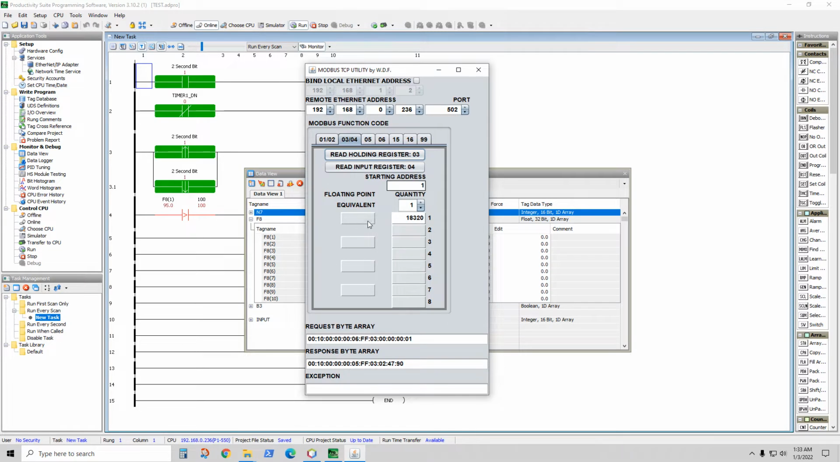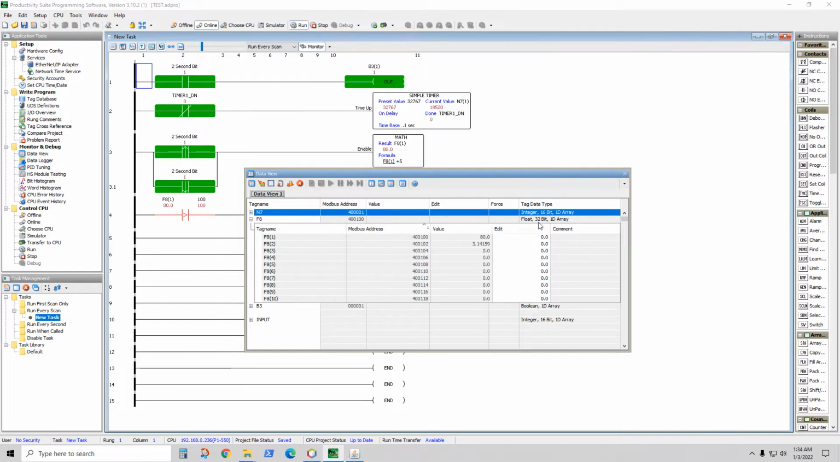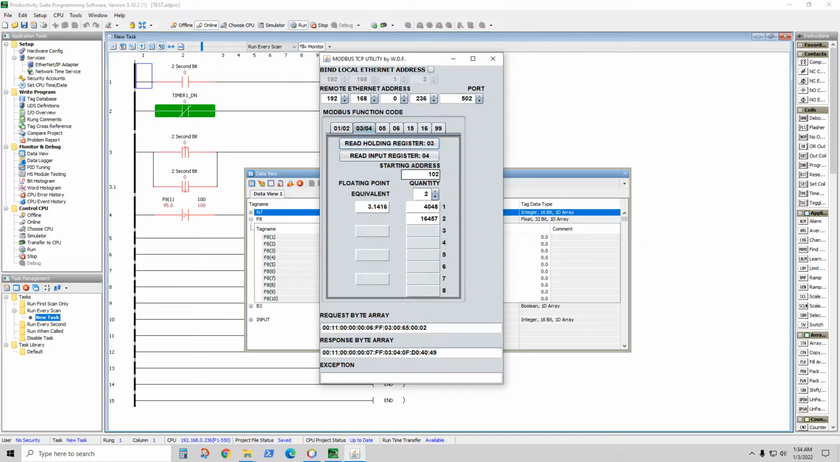Another unique thing about this utility is that I'm calculating this floating point equivalent value. If you read two registers, IEEE floating points are stored in 16-bit integers. So for instance, if we read 102, two registers, you see that we do indeed have pi stored in that register. That's this little box. We can read up to 8 for this example, and as you can see, the response byte array gets longer the more registers you read. So we go back to 2, you can see that going down.